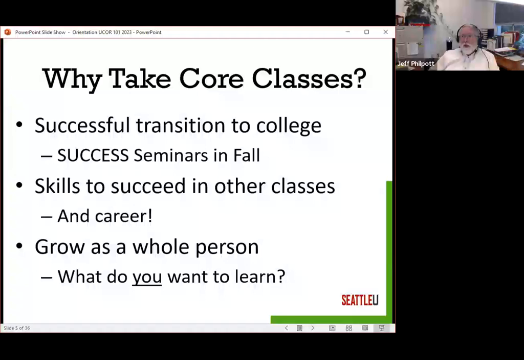In addition to helping you be successful in your transition to college, the skills you're going to learn in core classes are skills that are going to help you succeed in your other classes. You're going to learn more effective writing skills, research skills, critical thinking skills, group work skills, information literacy. Those things are going to help you be more successful and get better grades in your other classes as you go along.